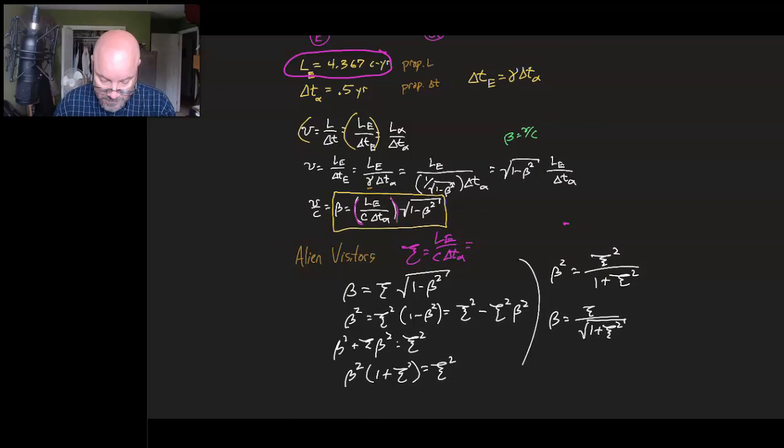So our distance there was 4.367 light years. And then we've got the speed of light, c. I'm not going to put it in as meters per second. We're just going to leave it as c. Check this out. Put in our delta t alpha, which also has weird units: half a year. Some of you maybe were wondering, why didn't we change that time into seconds?